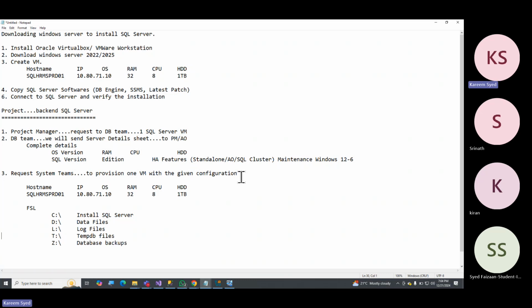Okay, like this, we'll ask we need a D drive with this capacity, for example, 200 GB, an L drive with 100 GB, an MDB with 200 GB, and for backups 500 GB, for example. Whenever we are requesting the systems team, we need one VM with this configuration. There will be a request for the file system layout also, but sometimes there is no need to mention it. Our systems team already knows it for a DB server. We need this configuration.